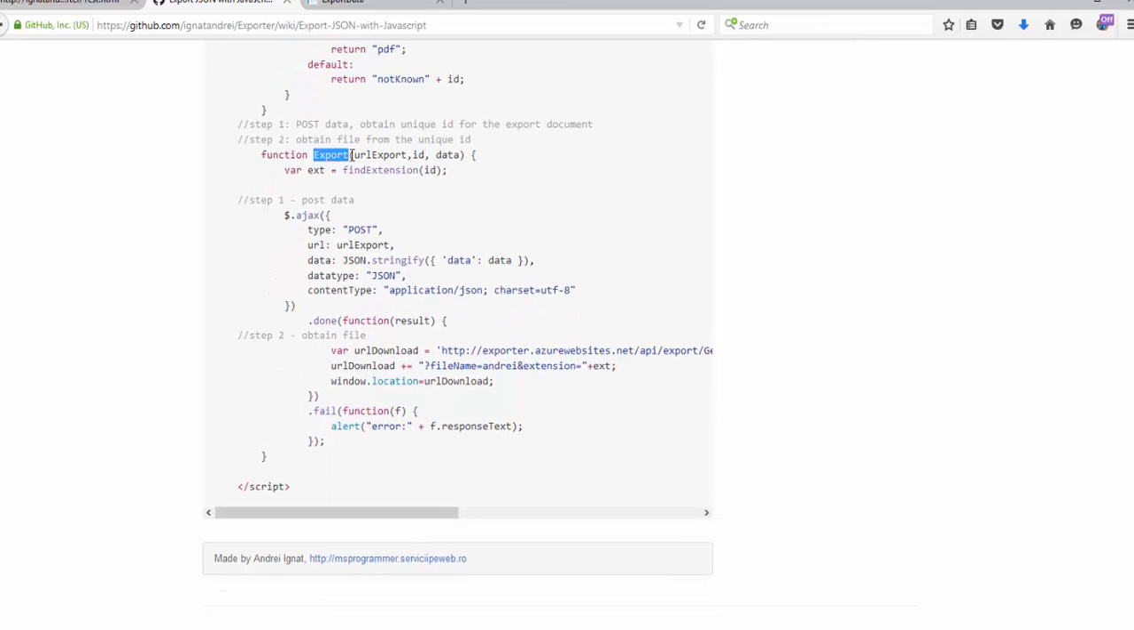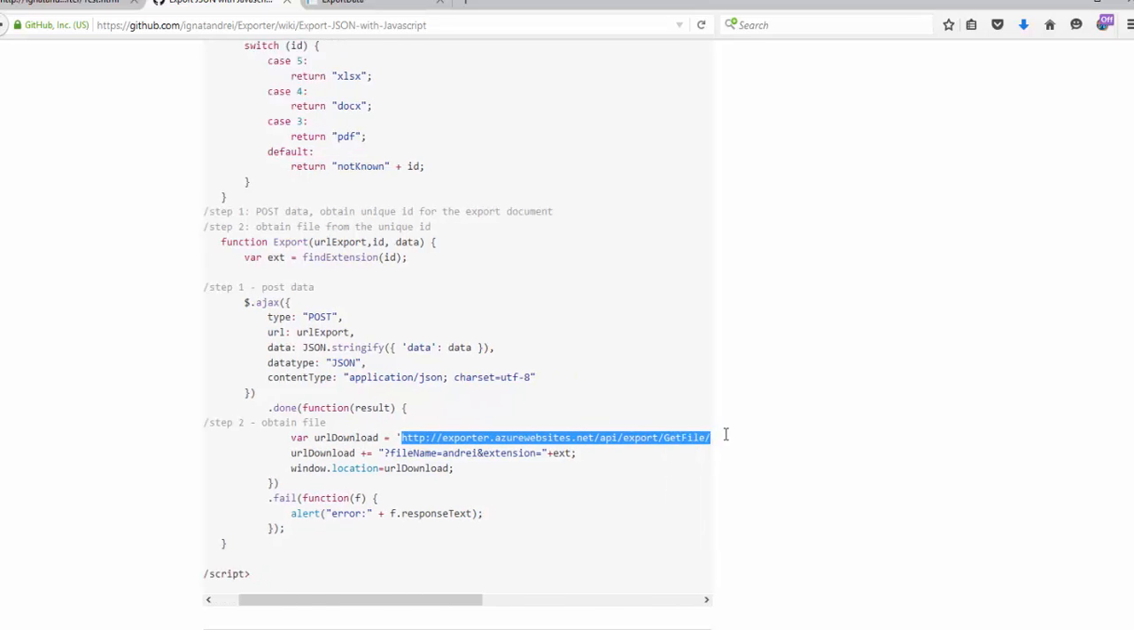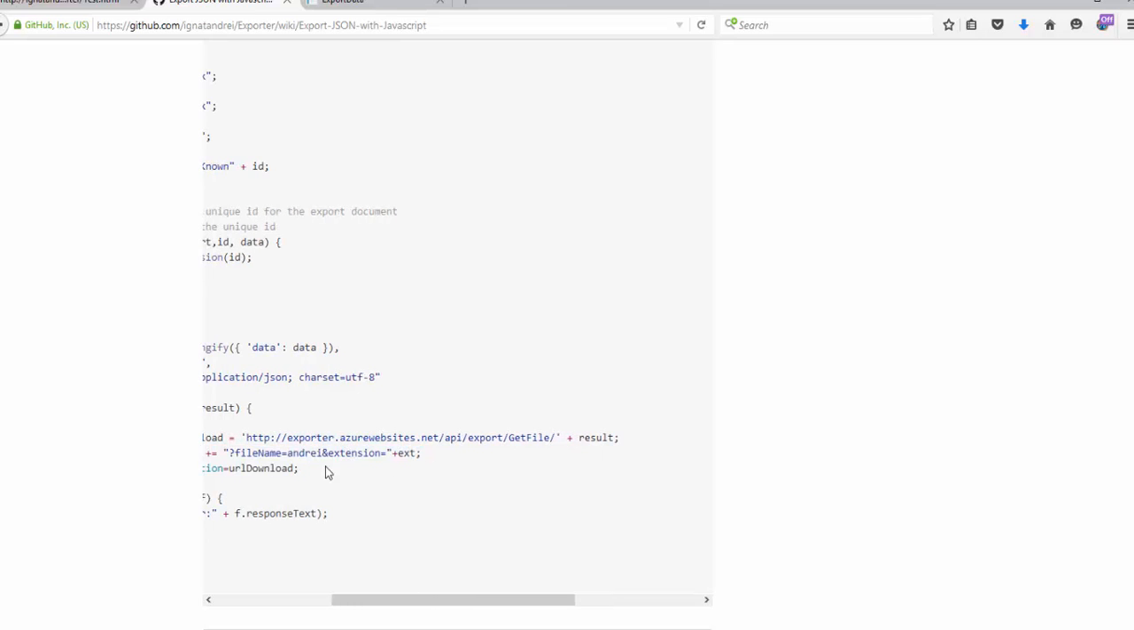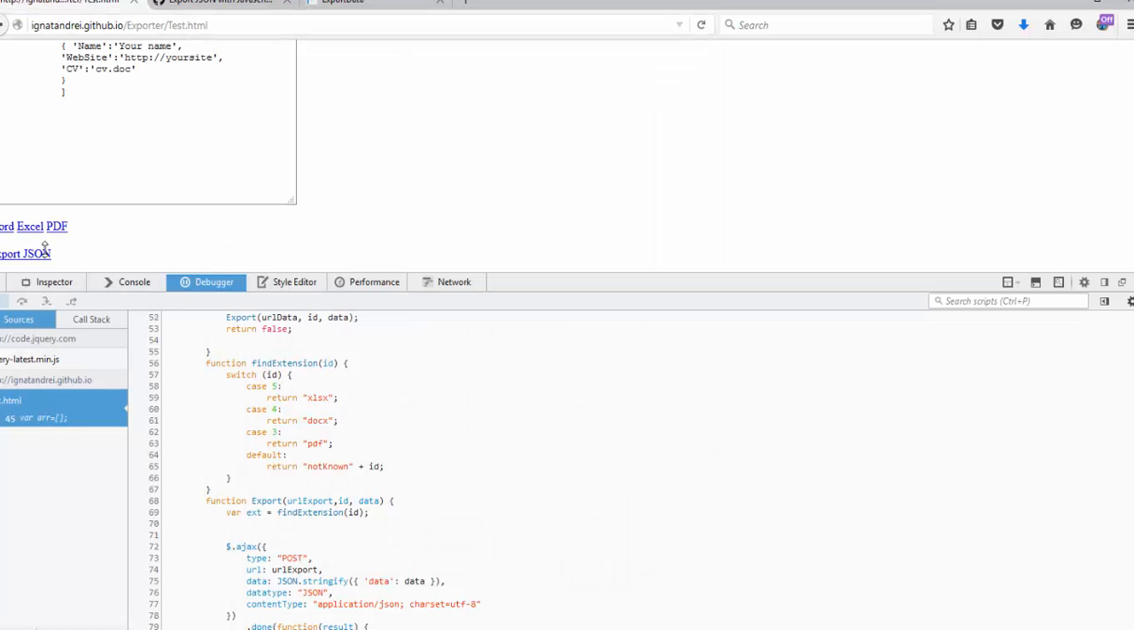So first, the export finds the extension, it posts with Ajax the data to the URL to export, and when it's done, with the result, we put it on the get file, and we will have the file to download by setting window location to download. Let's see how it works. So we have here export JSON.